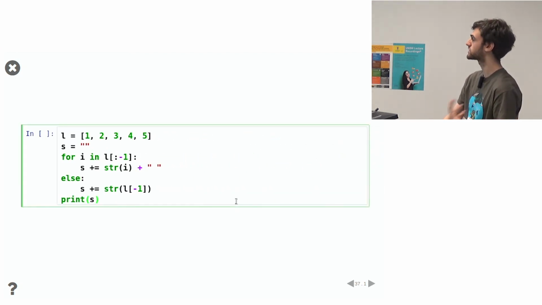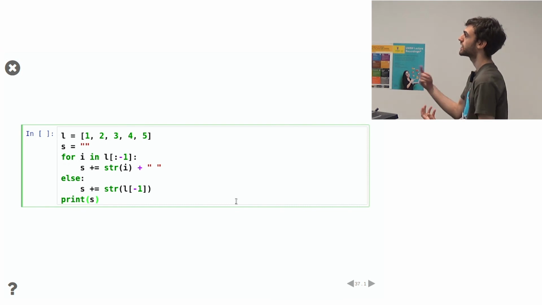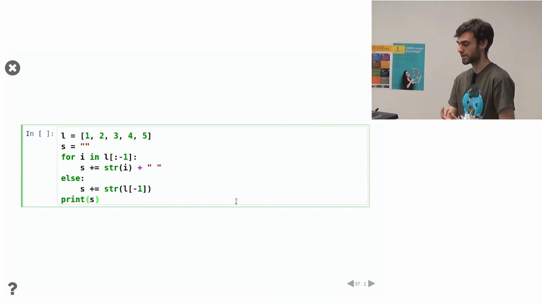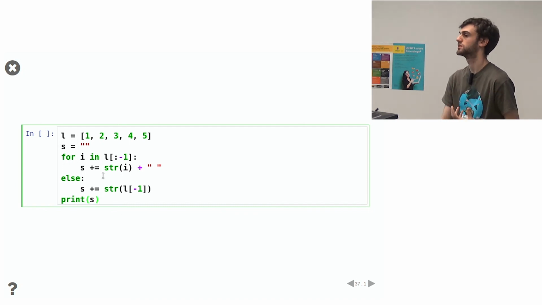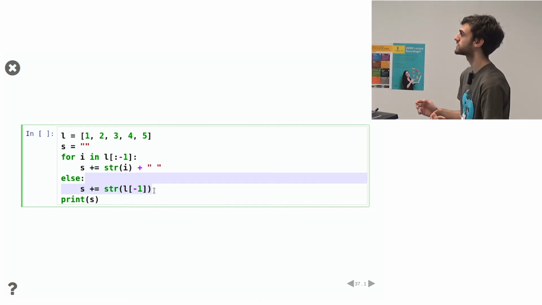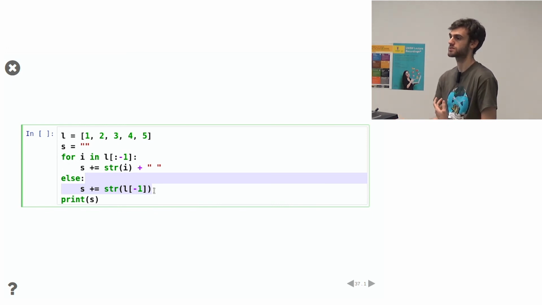So you can have code that looks something like this. You go through every element in the list, and then once you've gone through every element, do the last element. This works if we want to do something like not print a trailing space.